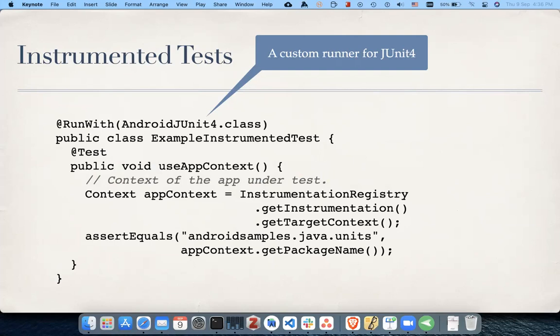Okay. Then what else do we have here? We again have the @Test, of course, right? And we have then this test case, which is again a public void method with no parameters. And this is going to check if the context that we get with this chain of calls matches the context, that is the package name that we have given, right? So let's see what it's doing.